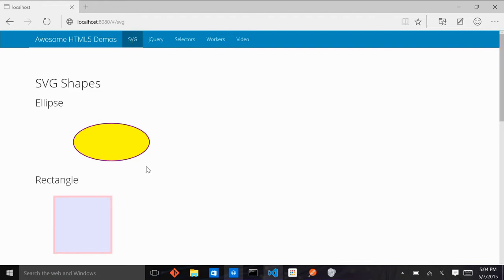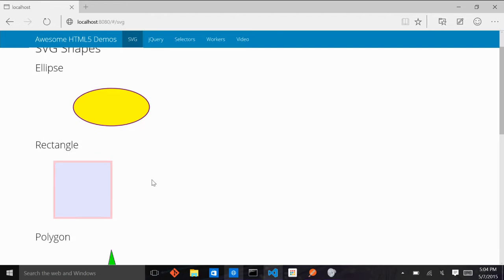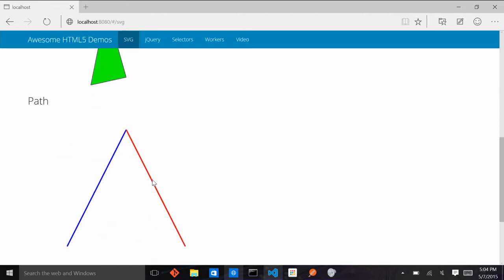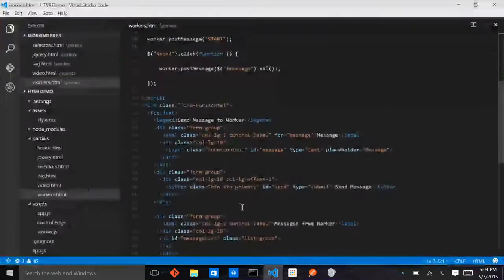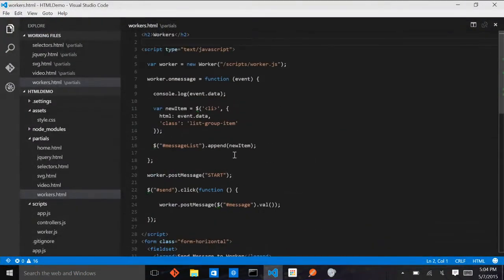All right, so that was a couple of SVG shapes in here: an ellipse, rectangle, polygon, and a path. I'm going to go over to my text editor and zoom in. Is this zoomed in enough? Can anybody in the back read this? Okay. Anytime you can't read something, just let me know. I like zooming in.